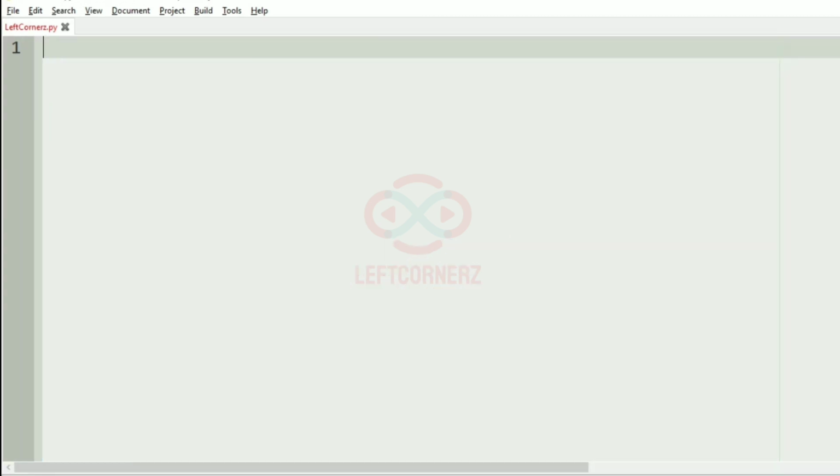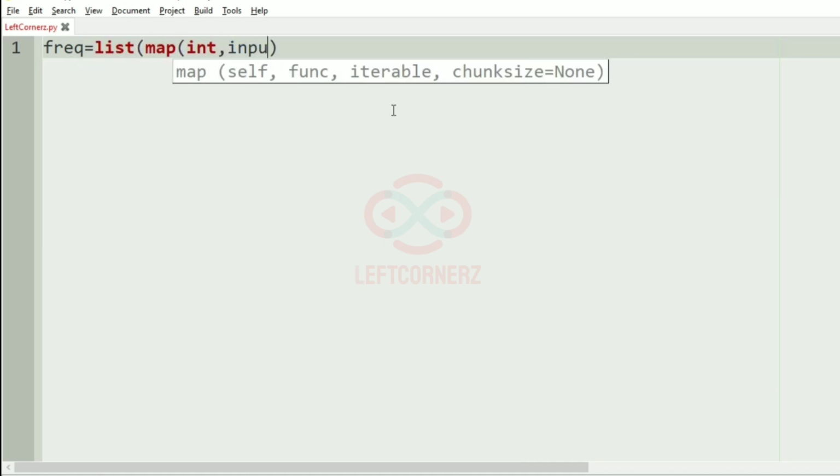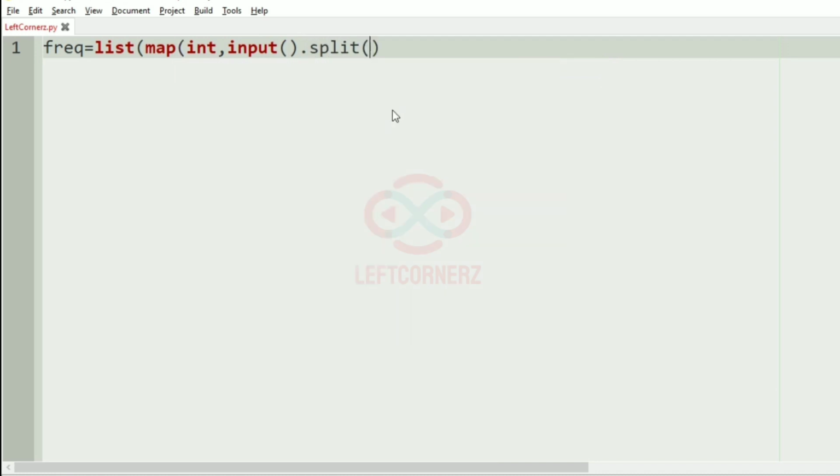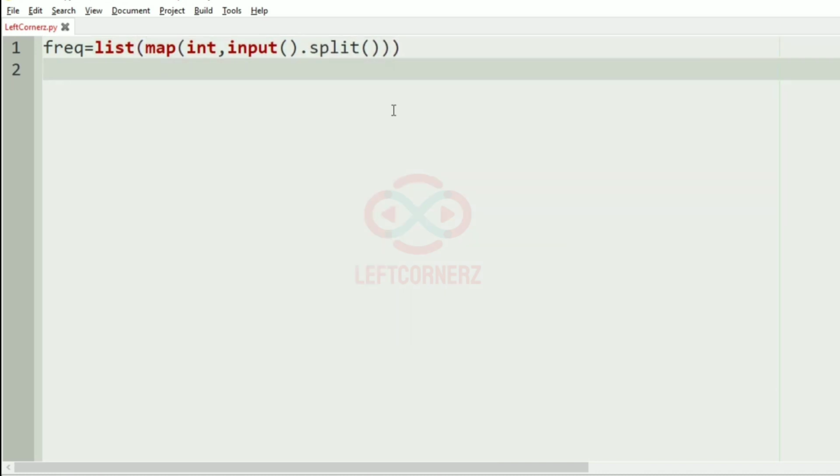Let us implement our logic in code. We want to get the input frequency from the user by using the list function. Next, we are assigning a list called cost equal to an empty list for saving the amounts in the list.